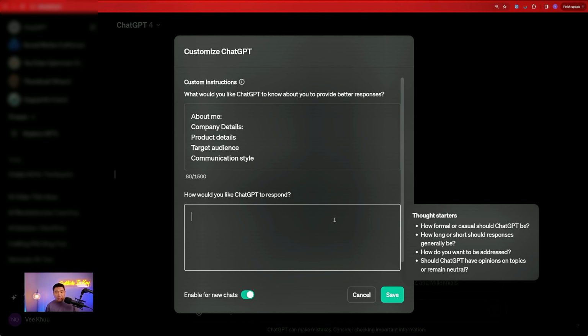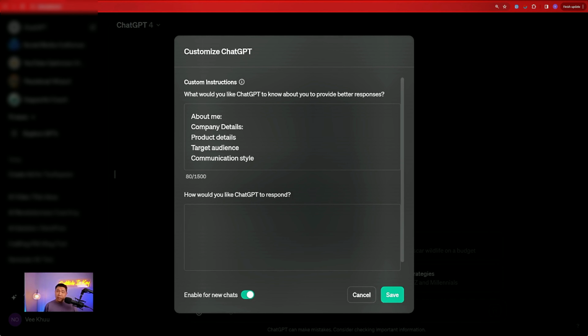The bottom box is really up to you. How would you like ChatGPT to respond? Do you have any specific tones that you want it to use consistently throughout all of your chats? Do you want it to give you output in a certain format? For example, do you want outputs in code, Python, HTML, whatever you want ChatGPT to give you as an output? This is the box you would fill in. You could also leave it blank if you want, in case you want to change the style from chat to chat.